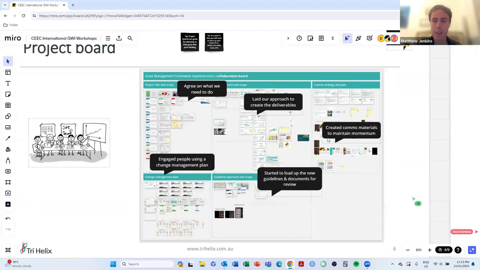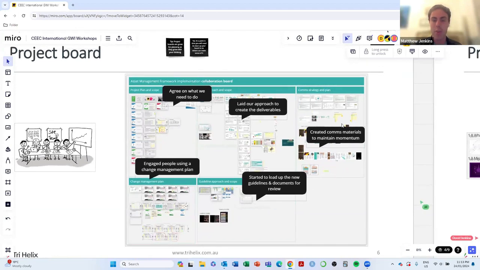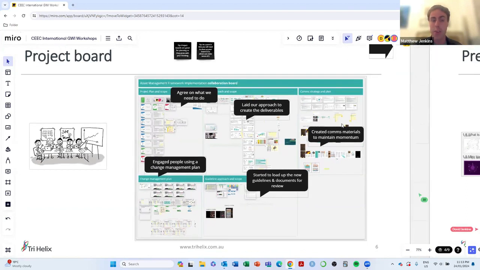And then finally, there's this area here where comms materials were created, brainstormed and workshopped, all on this one project board.